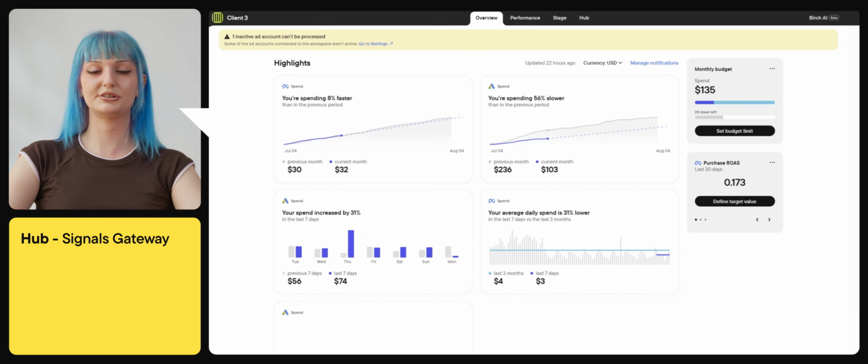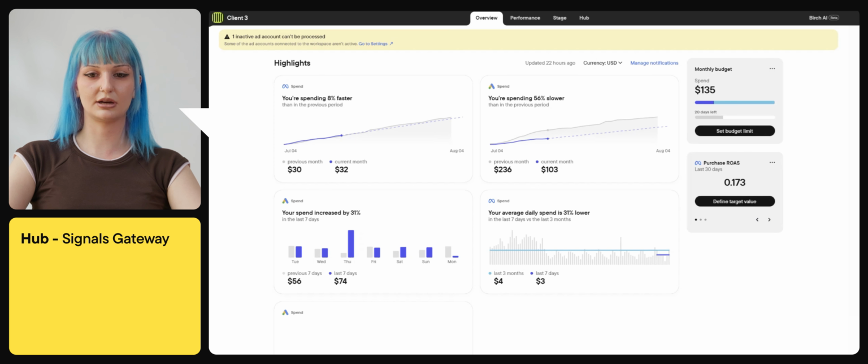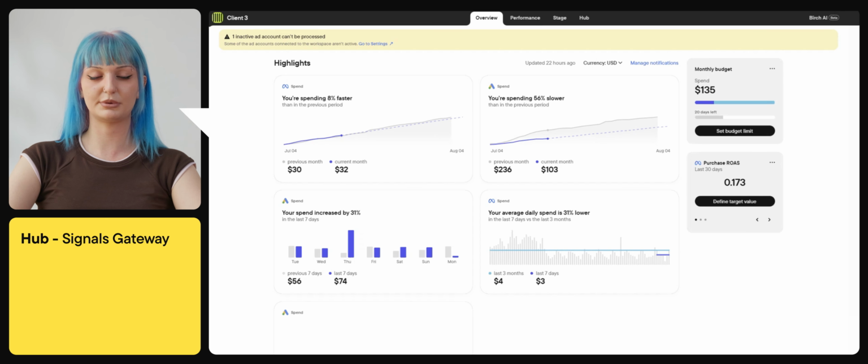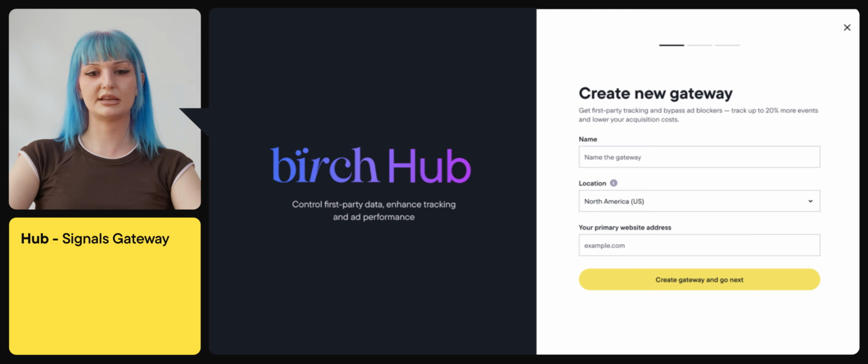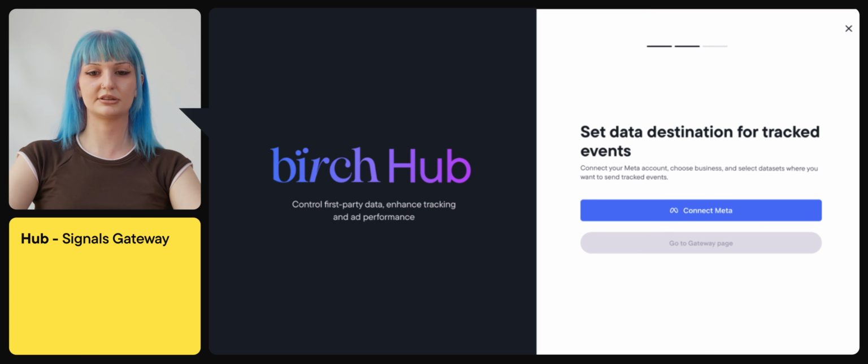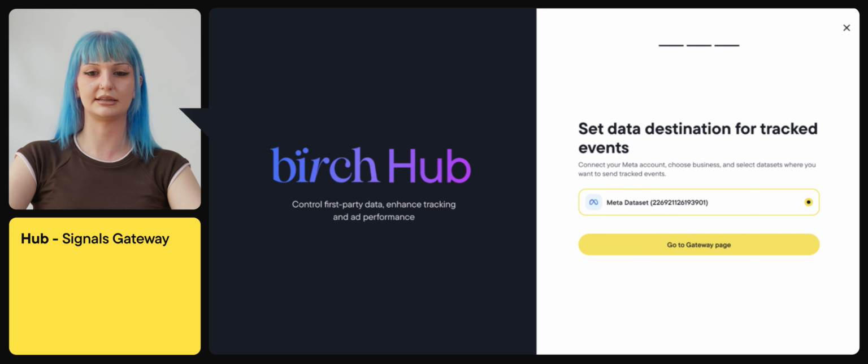Step 1. Creating your gateway. If you're a new user, the first step is to create a Birch account. This can be done from the sign up page. If you already have an account with us, you can navigate to the Hub section to create your gateway. Choose the name, the region where most of your customers are located, and your primary website address. Next, connect your Meta account and select the dataset where you want to send the tracked events.